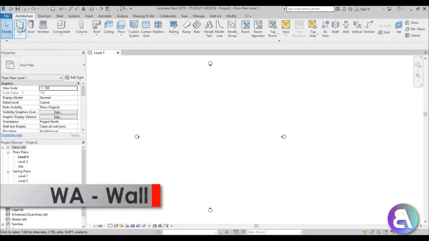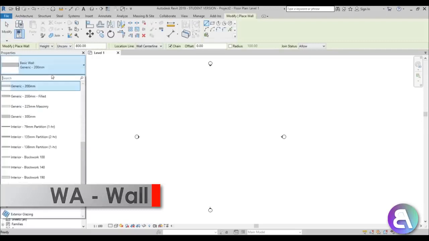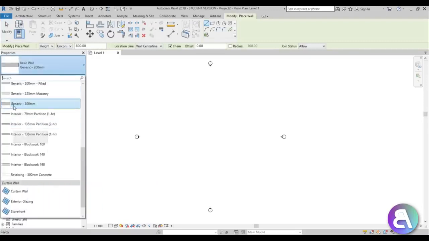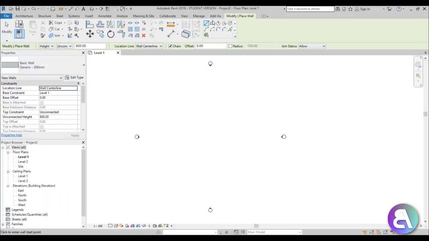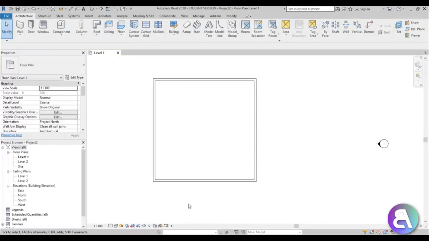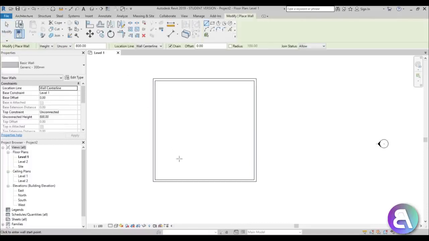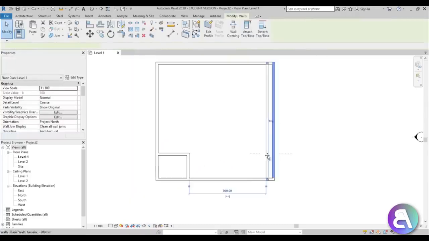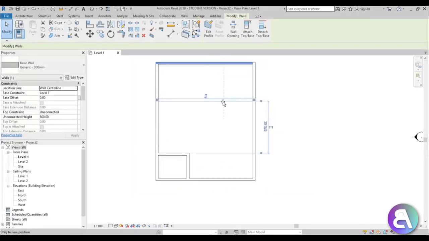So first I'm just going to go here to the wall command, open it up, and let's search for this generic 300mm. And now I'm just going to create a rectangle. So unlike AutoCAD, you just kind of create some geometry and then you fix it up. Then I'm just going to go to wall again and create kind of a separation over here. Maybe make this a bit smaller.